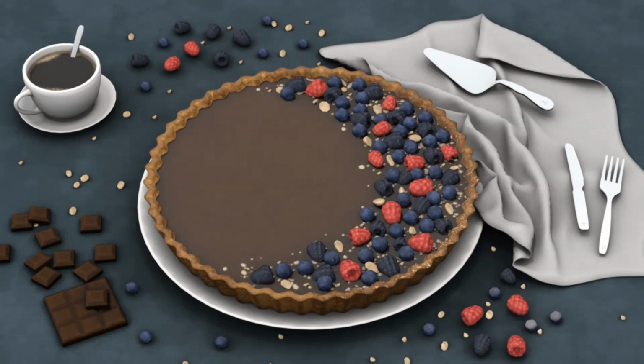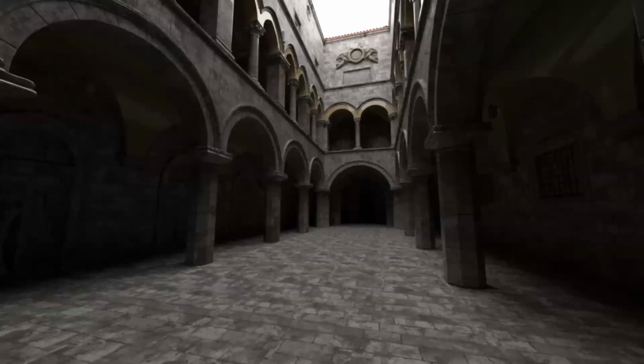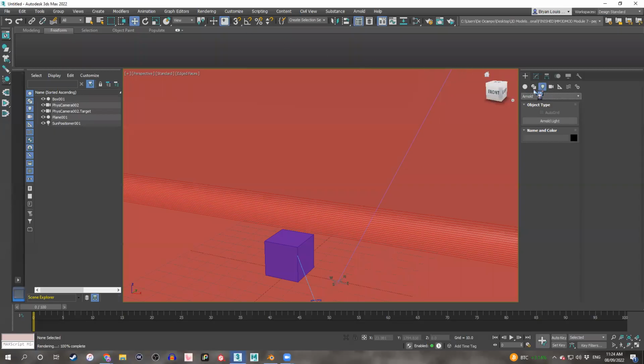Sir, may question po, sir. Yes. Regarding po sa lighting, just curious po if you use in a scene sa 3ds Max po, pag both mo po gagamitin yung Arnold and photometric, wala po ba siyang issues na kapag nag-render? Yes, there's going to be issues yung pag-combine natin ng photometric light and then yung Arnold light.